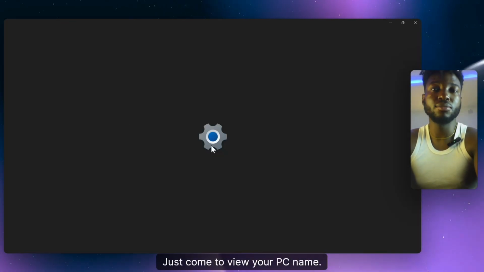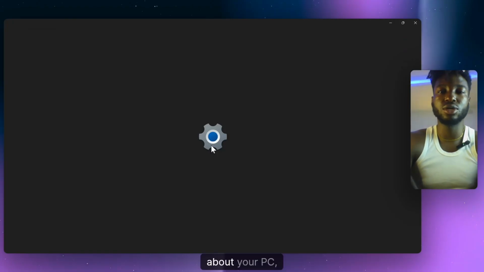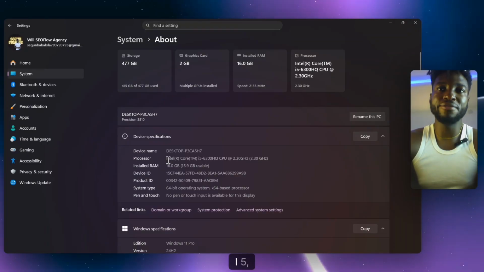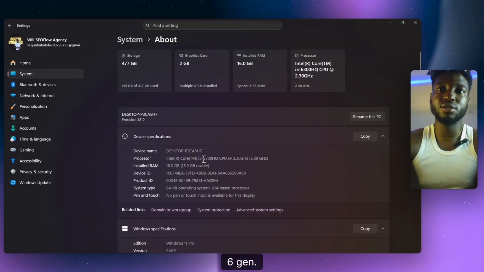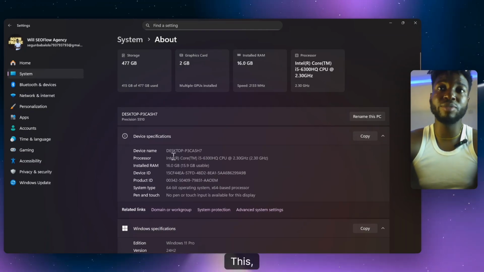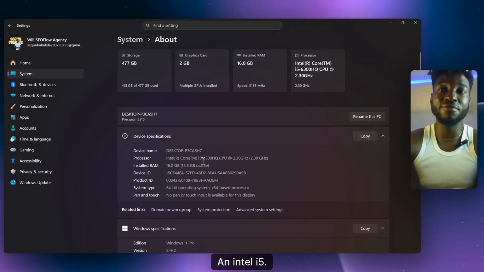Just come to view your PC name. This will give you all your information about your PC. Now, having all this, I5 6th gen, I think this is my processor. That's an Intel i5.